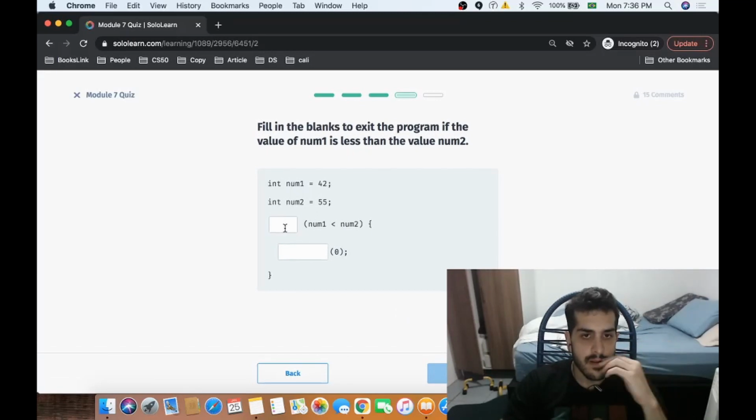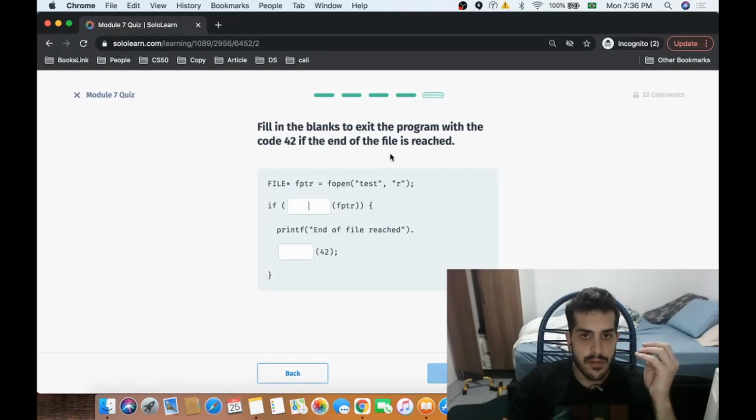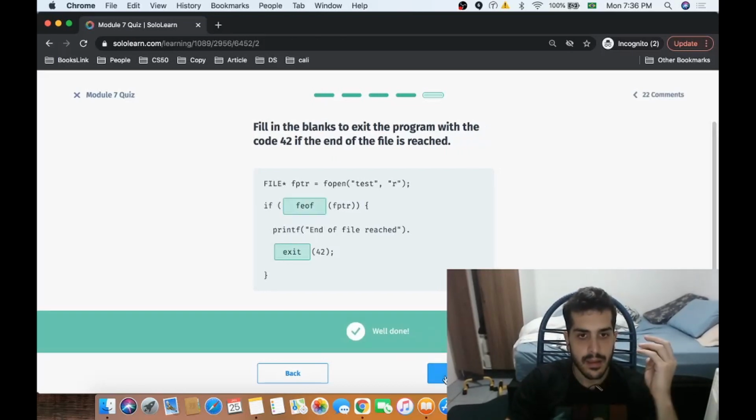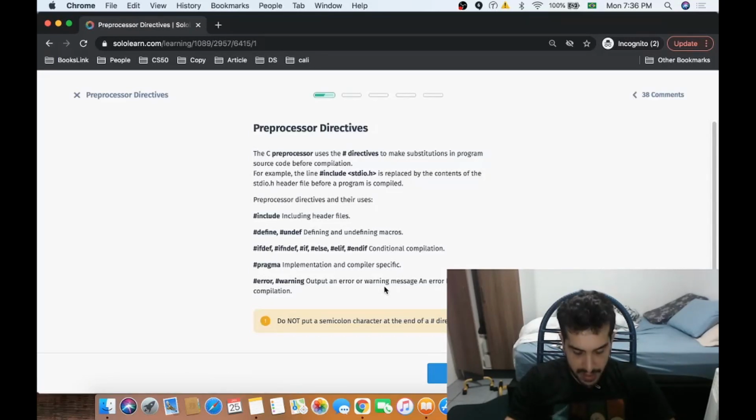Exit the program if the value of num1 is less than num2. Fill in the blank to exit the program with the code of 42 if the end of file is reached. So if feof fptr, exit. Okay. Last one, guys. If you're still with me, good job. This was a lot.